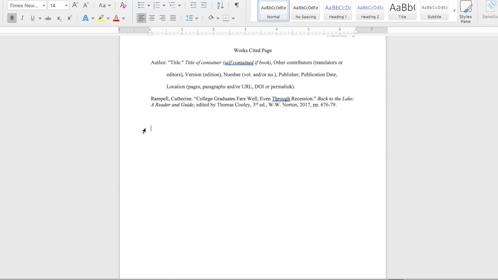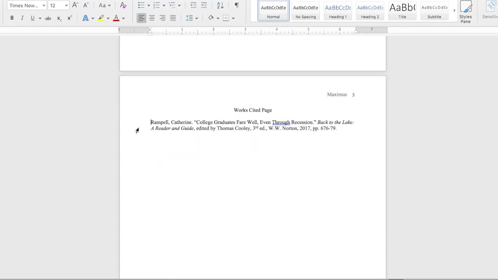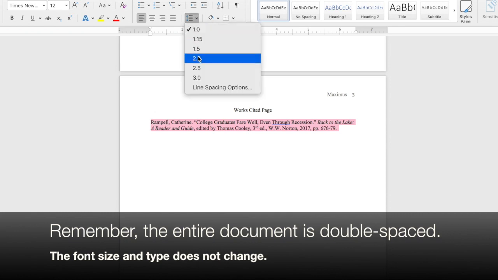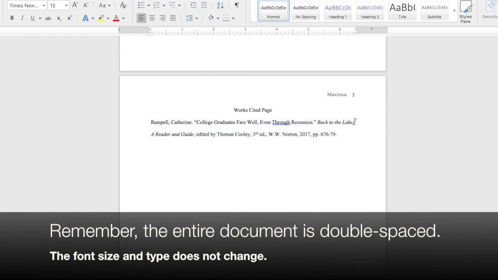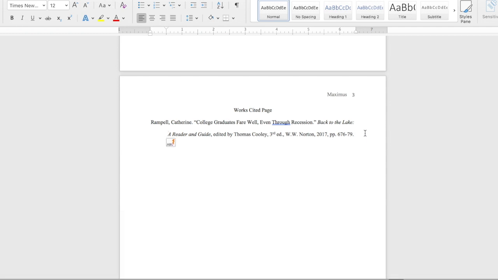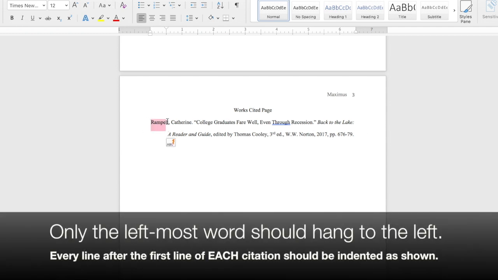Now we can delete this information, we can delete our very generic version, and now we can first double space this. Then we are going to press enter right here. I know a lot of computers have different ways to do this, but what I've learned is that this is a trick that can be used on almost any type of document. You can press enter here, and then you can press tab, and you will have your double space citation. Remember that only the leftmost word is going to be justified to the left. Remember, left justification is this little button up here.